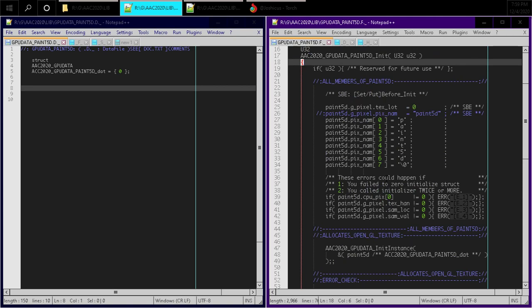Okay, so this pixel name here is kind of like, we should indent that.